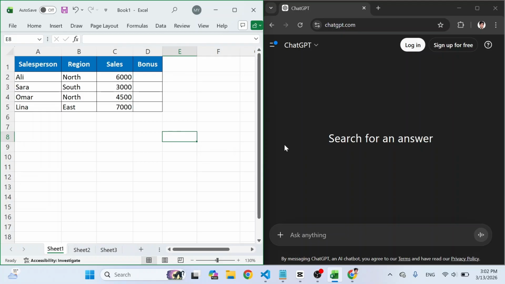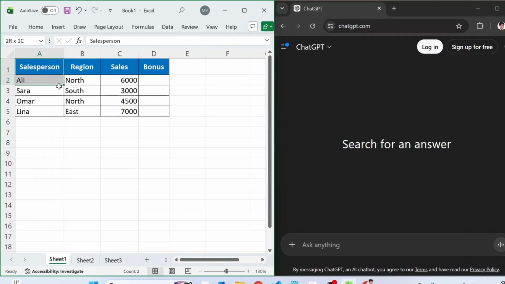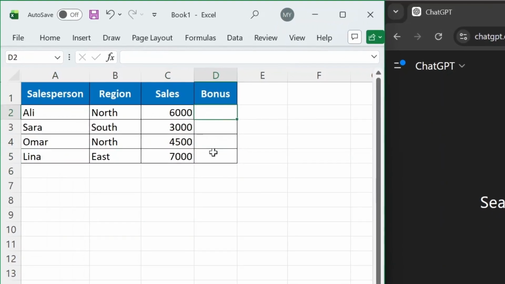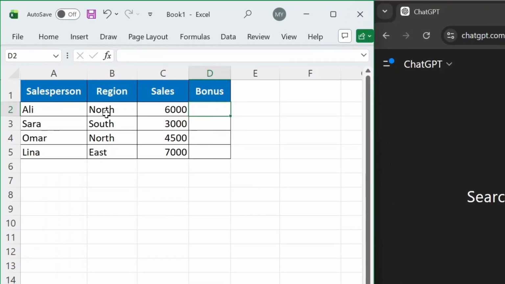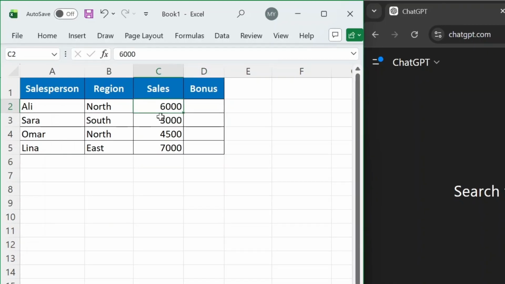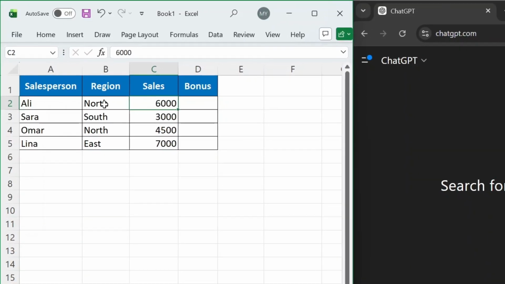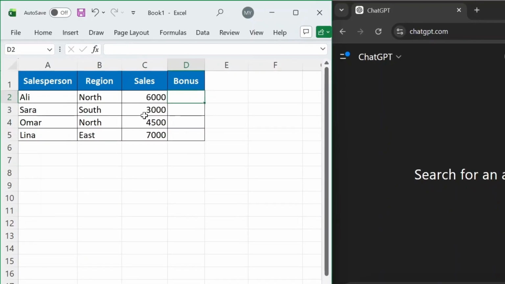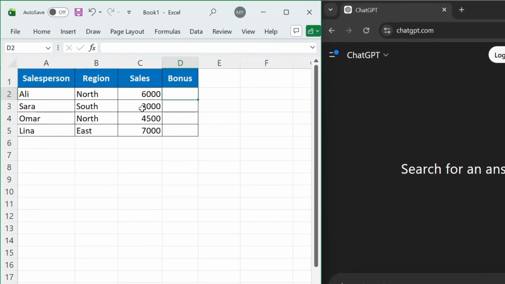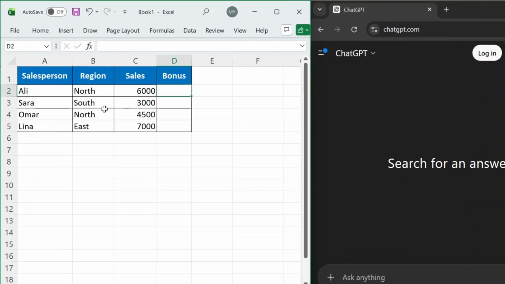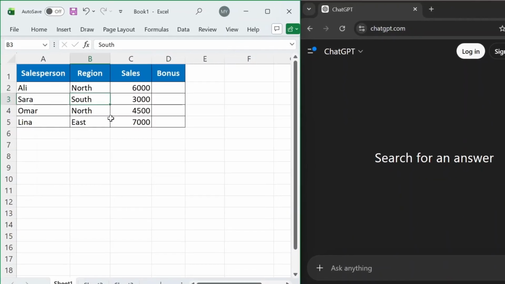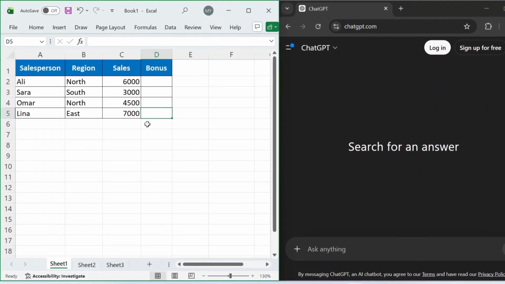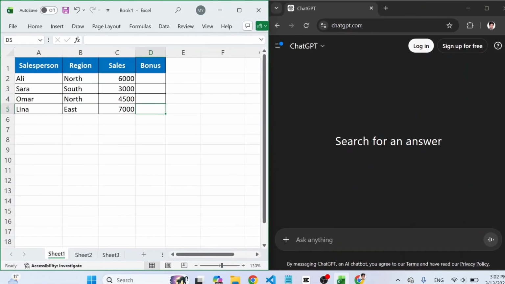The first example that I would like to share is that we have salesperson, region, sales and bonus. For example, we want to find the bonus if the sales was greater than 5,000 and the region was north, so the bonus for that will be 10%. But if the sales was greater than 5,000 and the region was not north, the bonus is 8%, and for the rest 0% bonus. So let's try it and ask ChatGPT.